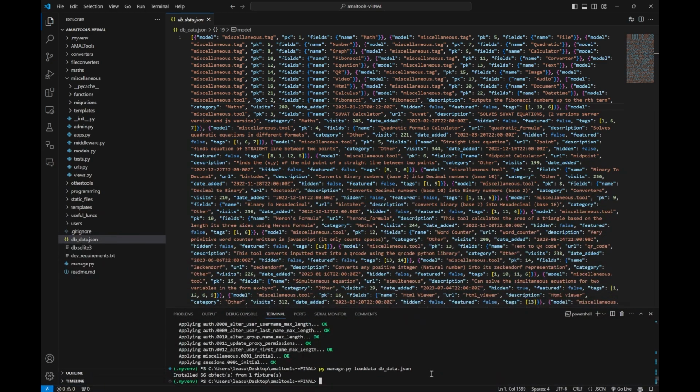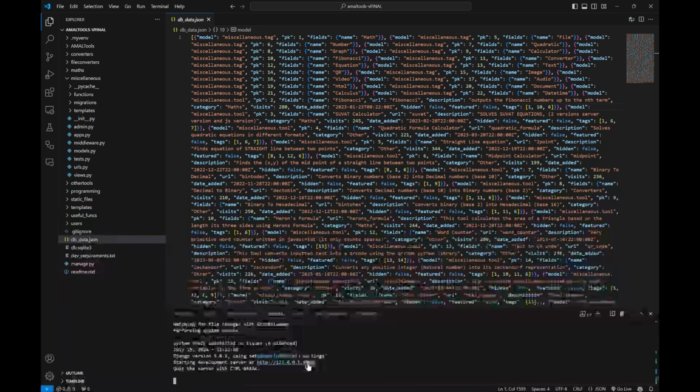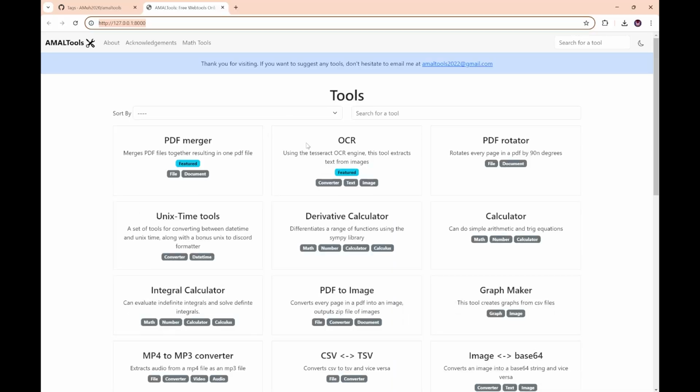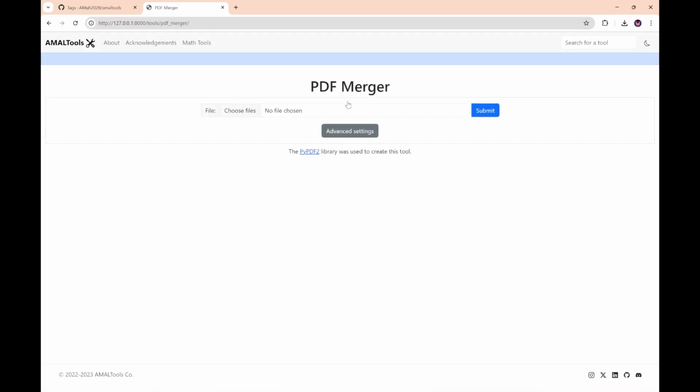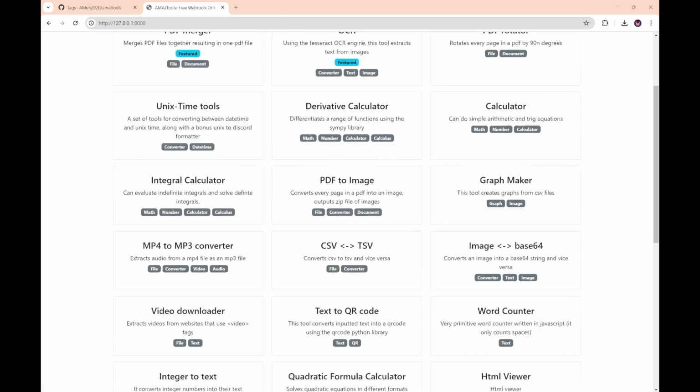Alright, once that's done, you now just go to py manage.py runserver. This runs a web server on your computer, and it allows you to access amaltools.com. It's not really amaltools.com anymore, but it allows you to access the amaltools website from your very own computer. So if you click on that link, it takes you to this page here, and as you can see, you have amaltools.com, all the features and everything. But we're not done. There's more things you can do.